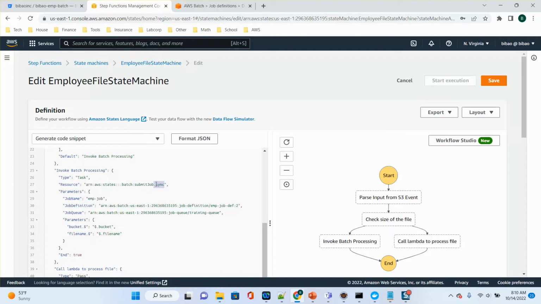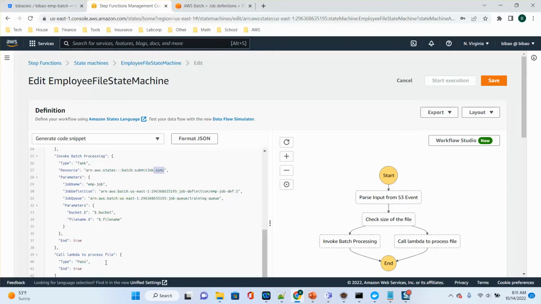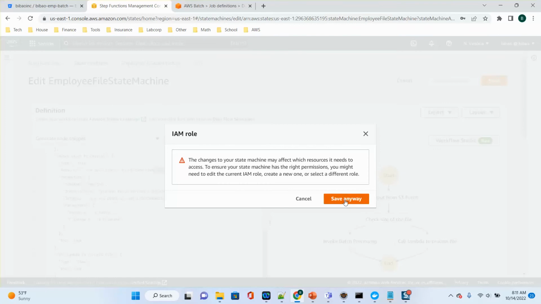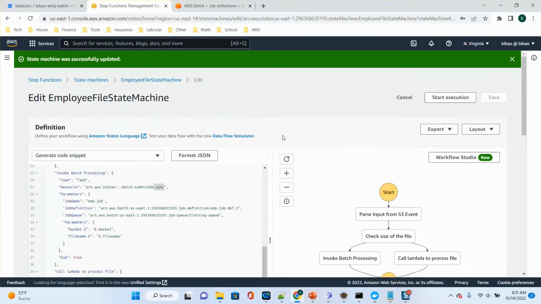If I remove this one, it's not waiting. It means that I will invoke the batch and finish the step function immediately. Then the batch job will be working at the same time. So to launch a batch, it will spend some time. Okay, to launch EC2, it takes a while, a few minutes. Right? So this is this part. Okay, let's save. Let's save it.